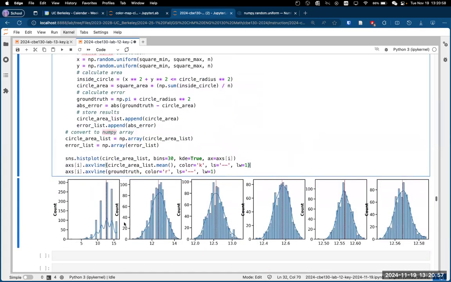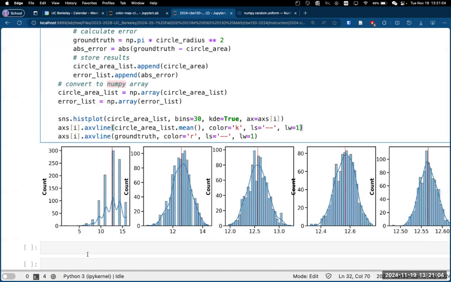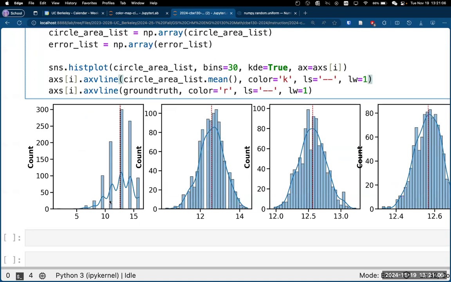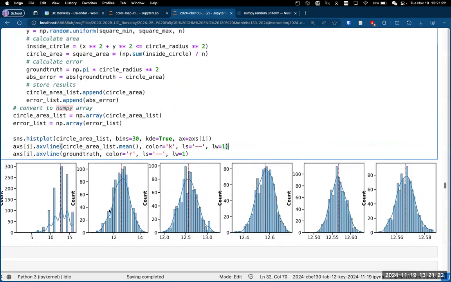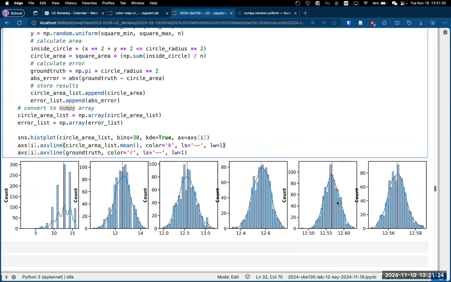As n increases, the histogram becomes more and more like a normal distribution. When n is equal to 10, you see that the histogram is more discrete. And the reason is that there's only 10 different combinations of the ratio, and therefore only 10 different areas possible to sample. But as n increases, it becomes more and more continuous.